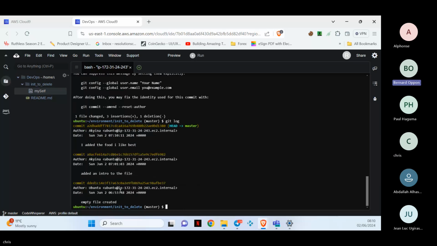You see? So the first commit was when you created the file. Then you added an introduction to the file, and then you spoke about the food you like best. Okay. And this is it. You can continue editing the file, working on the file and all that. But I just want to show you this basics.